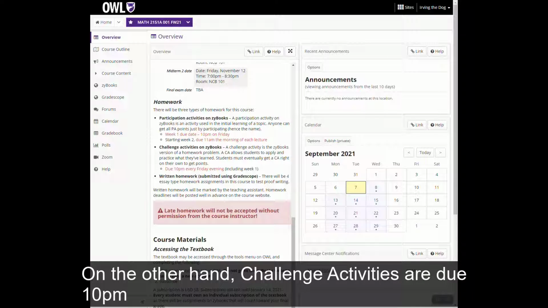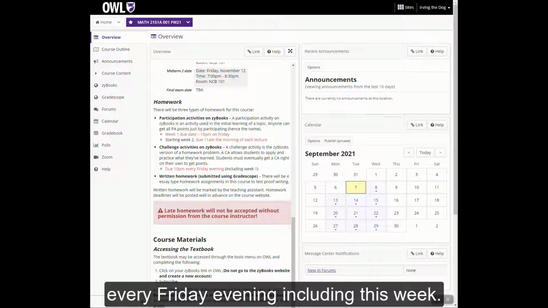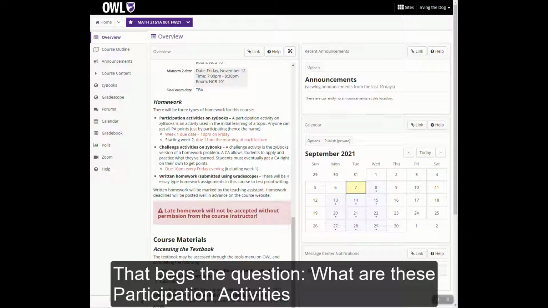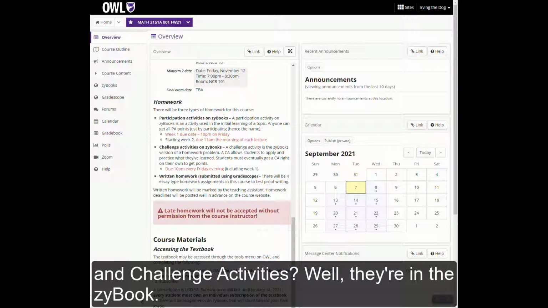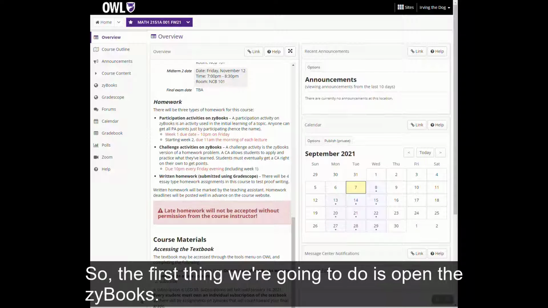On the other hand, challenge activities are due 10 p.m. every Friday evening, including this week. That begs the question, what are these participation activities and challenge activities? Well, they're in the zyBook. So the first thing we're going to do is let's open the zyBooks.